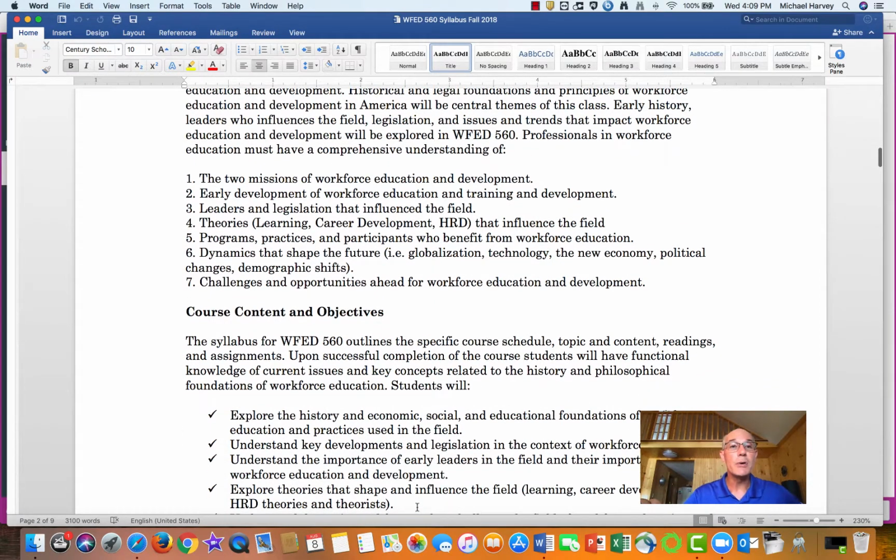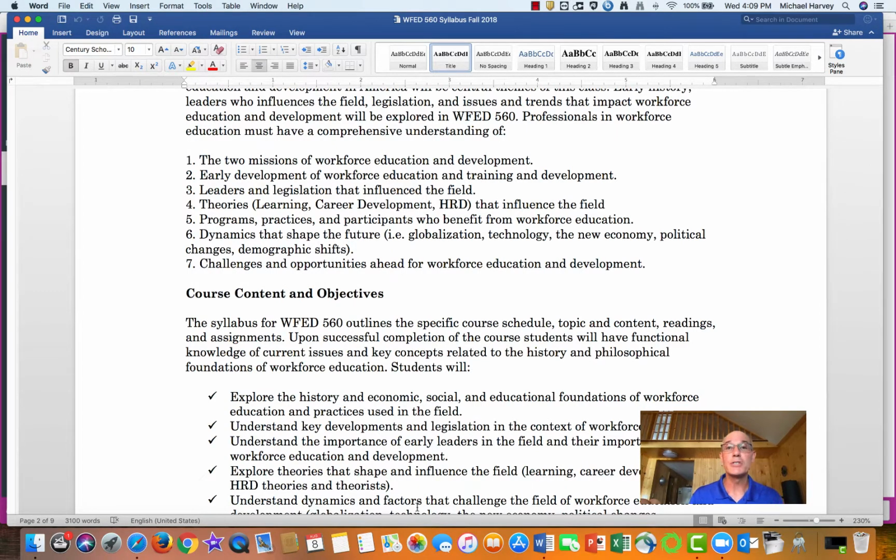Some things that we will focus on are the two missions of workforce education and development. One of those clearly is career and technical education at the secondary and the post-secondary level. It's an educational program.